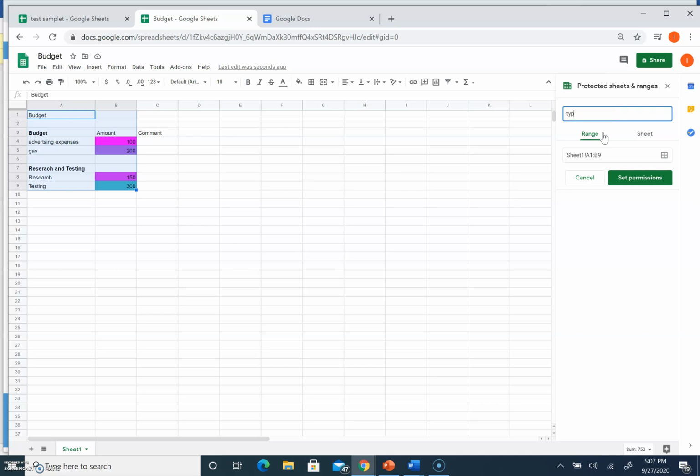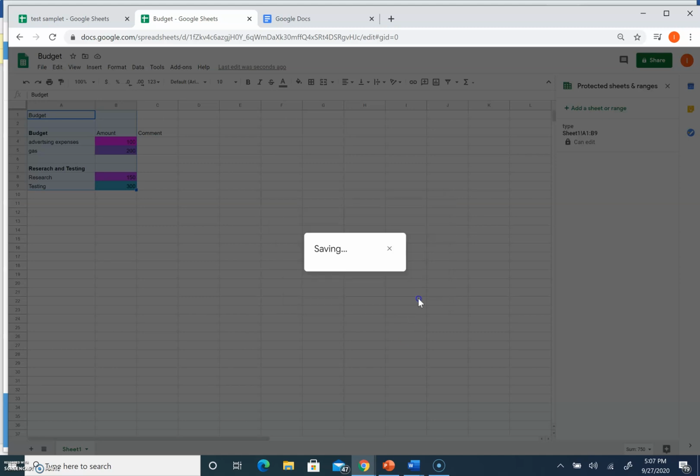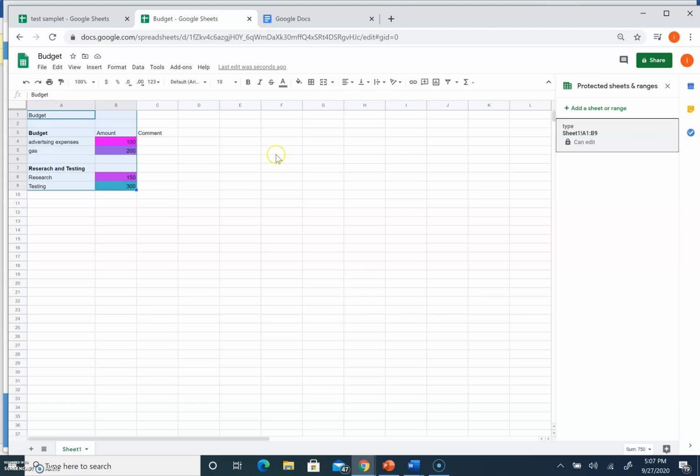I'm gonna say type, and then when I set the permission, I can edit who can edit it, and I can actually put people if I wanted to, or just me. And when I do just me and I share it with someone, that means they won't be able to click on this part, and they'll only be able to edit the comments.